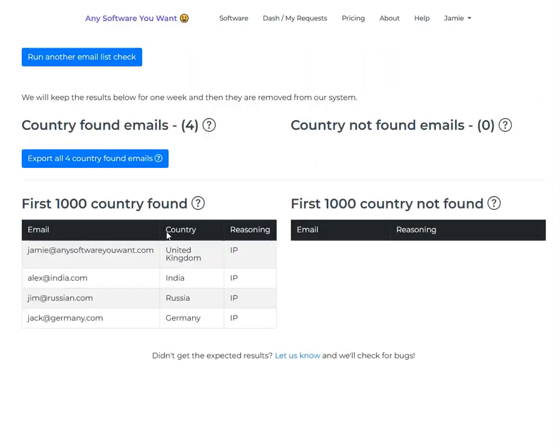So let's kick off our check, and as you can see, we've got our UK one here, our India one here, our Russian one here, and our German one here. And that concludes our demo for now.